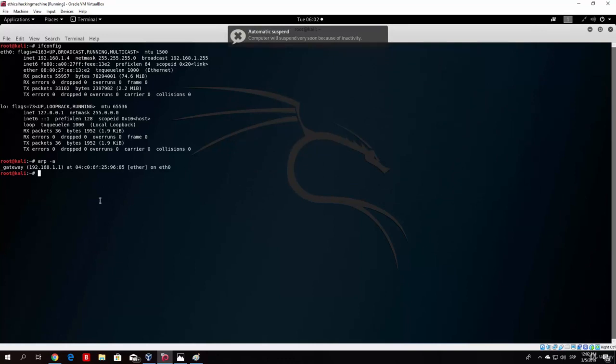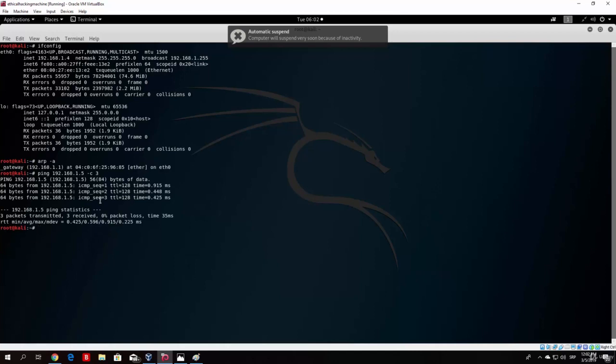Now, in order for me to communicate with my main PC, I would have to find out its MAC address first. We can do that with an ARP request, and an ARP request will automatically be performed if I ping my Windows PC. So ping 192.168.1.5 -c 3, and it will ping my main PC 3 times. And now you will see if I run arp -a again, I will have 2 devices right here. As we can see, I also now have 192.168.1.5, and I also have the MAC address of my Windows PC.